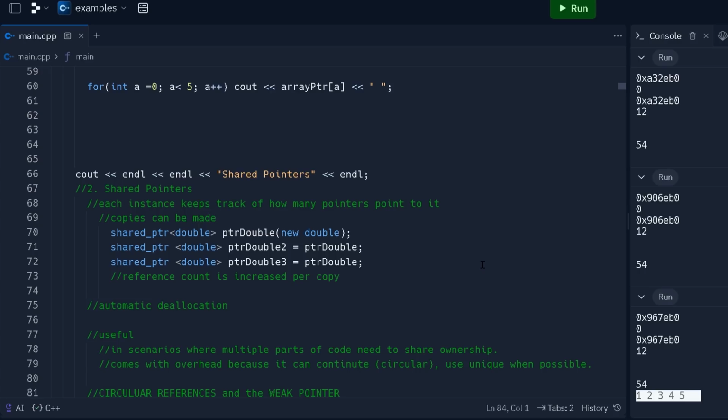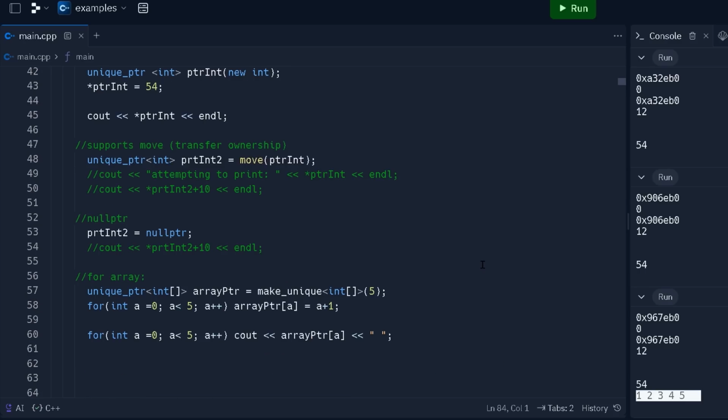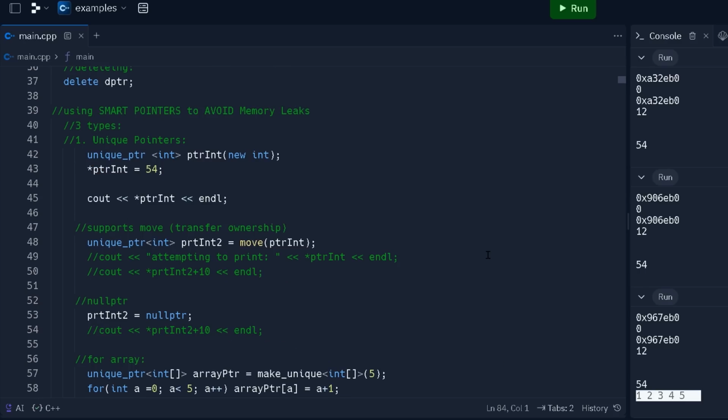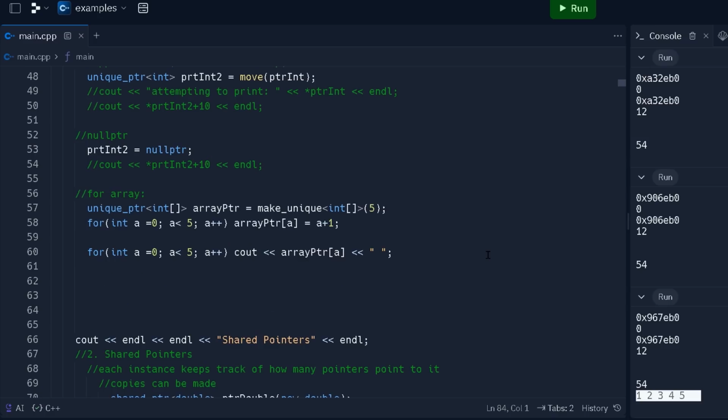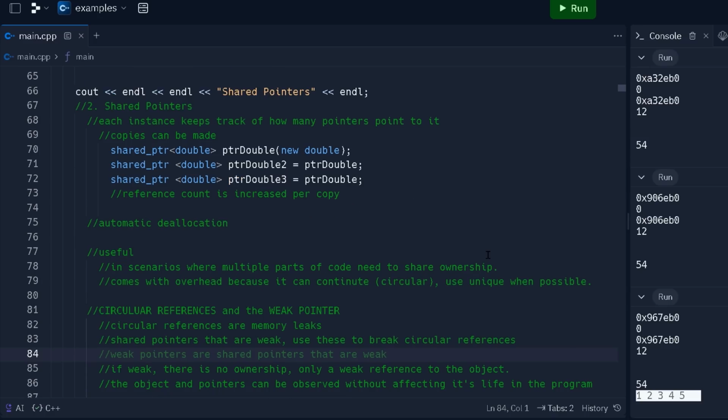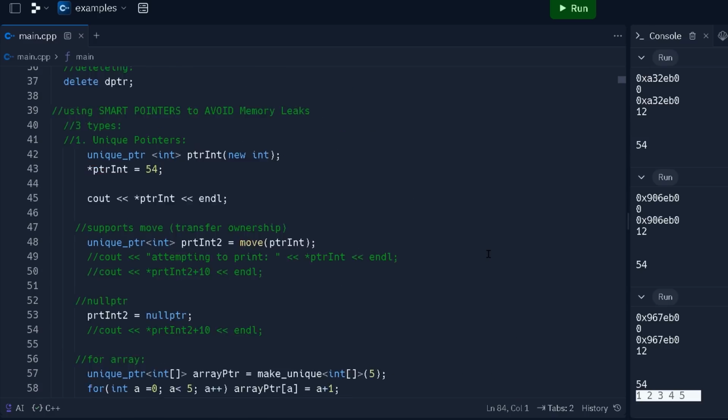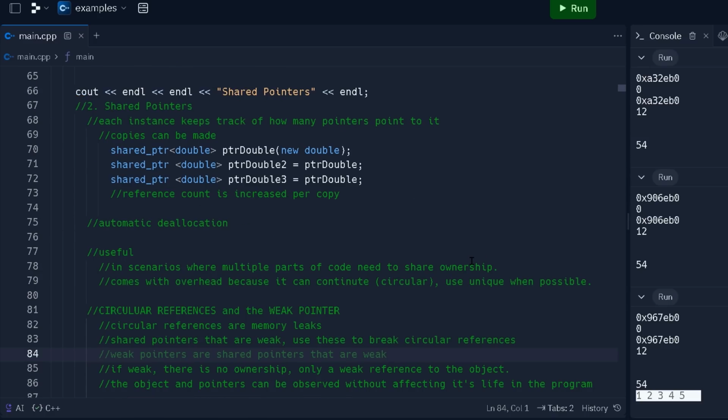Let's talk about shared pointers. In the previous video, link below the like button, we talked about unique pointers, and I'll just go over really quickly what the difference is between shared pointers and unique pointers. Unique pointers are a smart pointer that owns a dynamically allocated object and ensures its deletion when the unique pointer goes out of scope.